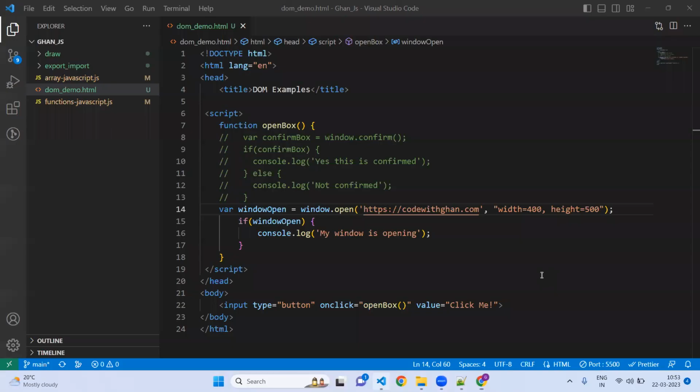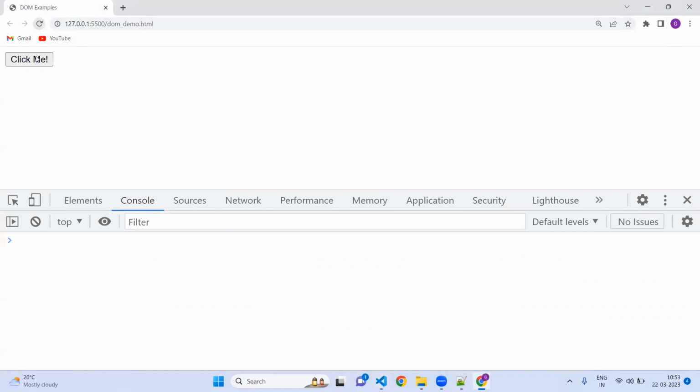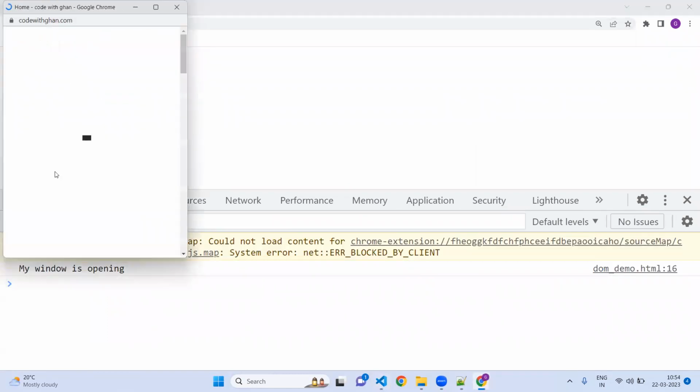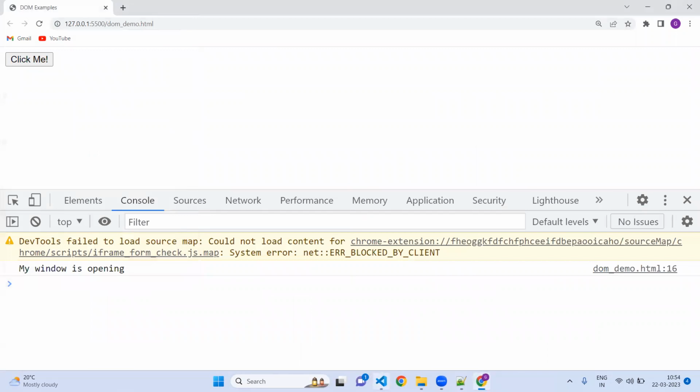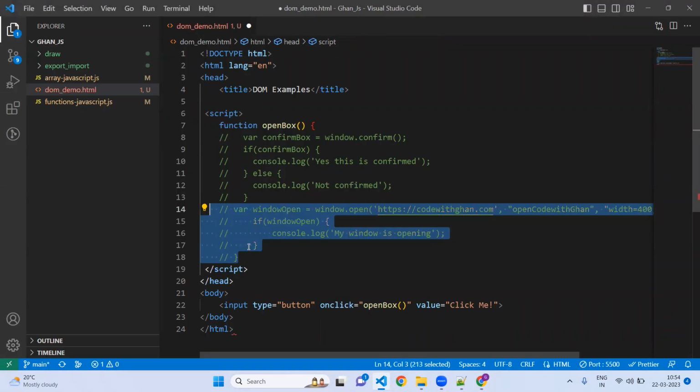If you want to open it as a pop-up window rather than in a tab, you have to give this parameter here, the second parameter. Now you can see it is opening as a window. So these are the examples of the window object.